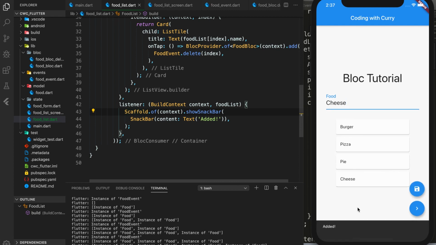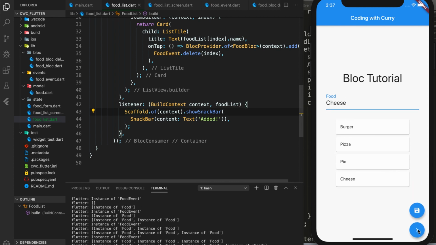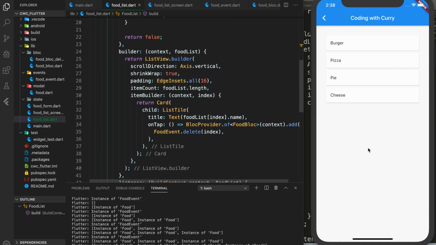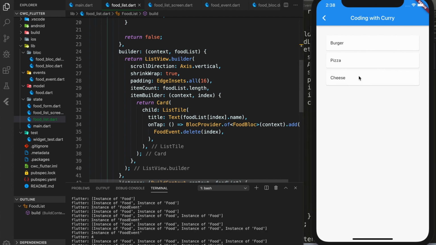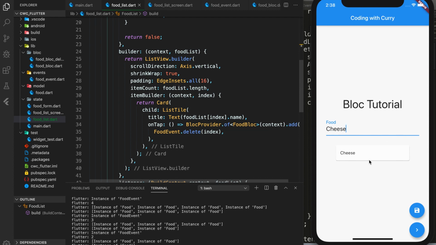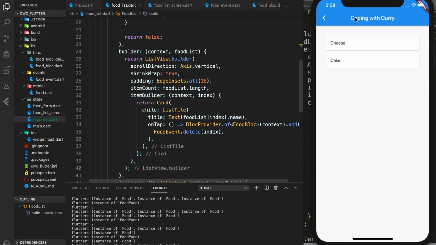Okay, and now let's go to the second screen. You can see that our items are here too. So let's try and delete an item from here. Let's say pie. Let's press pie, and we delete pie. Pizza, we delete pizza. Burger, we delete burger. And let's go back to the previous screen. You can see it's all the same here too. Let's add a new one. Let's say, I don't know, cake. Save. And we can go back and we can see cake is here.